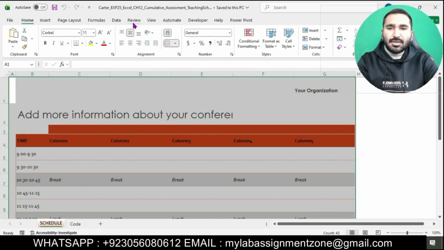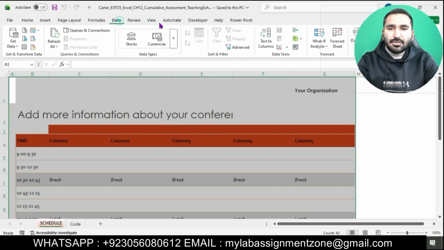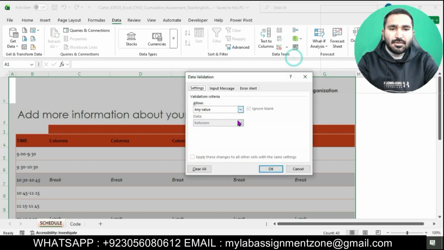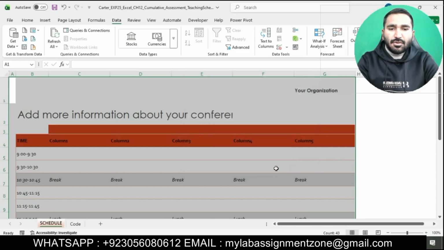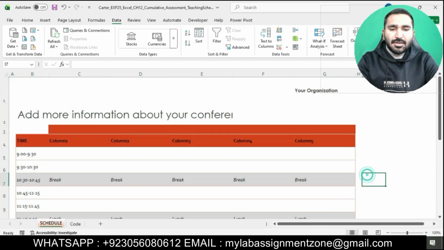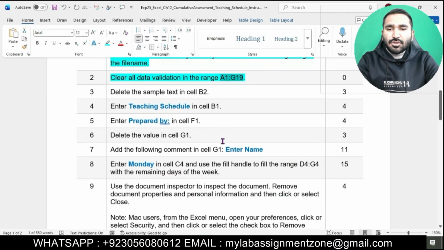Go to the Data tab. In the Data Tools group, click on Data Validation. Go to the Data Validation button. Click on Clear All. Then click on the OK button. Data validation will be cleared in this range. So we will move on.